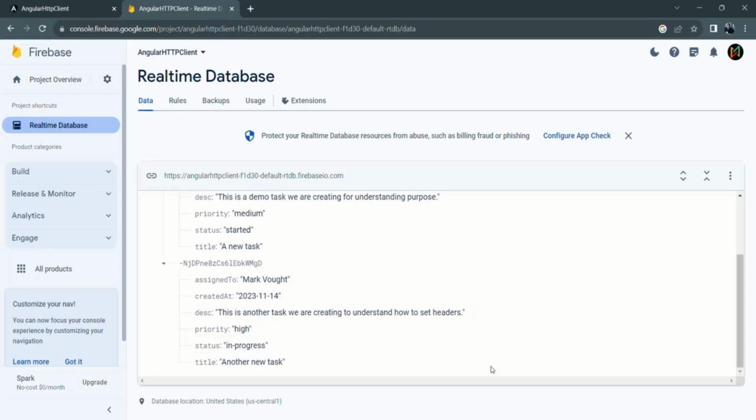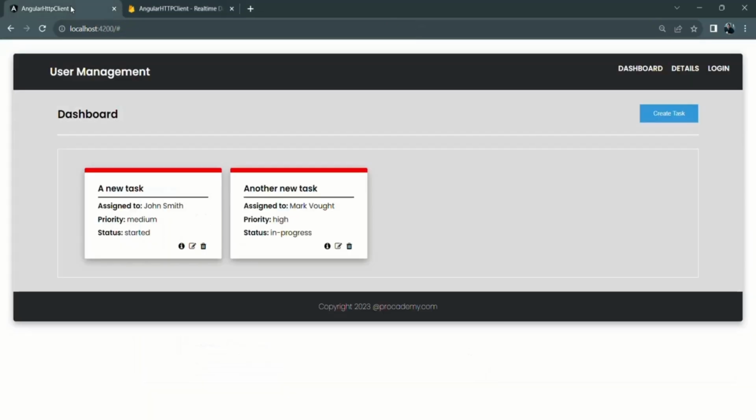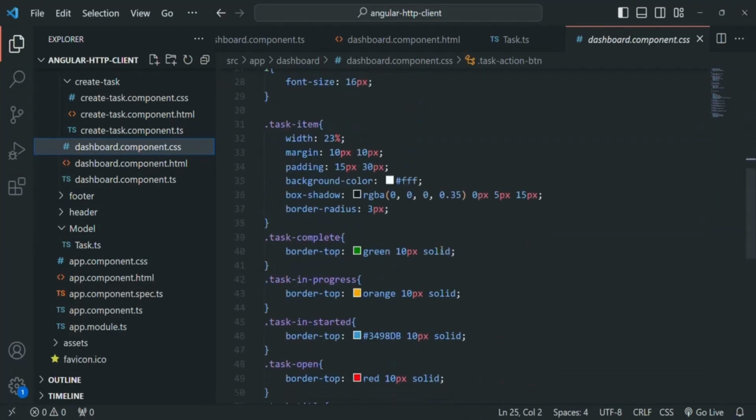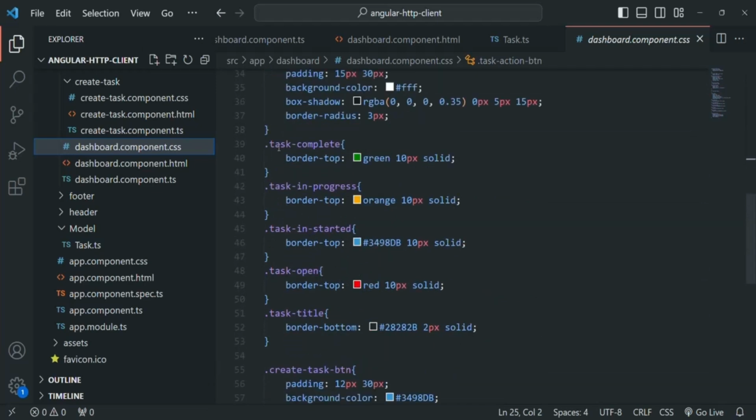So what I also want is, currently in the web page, if you see, both look the same. But what I want is to somehow change the UI of each task based on its status. So if I go to dashboard.component.css, there I have a few CSS classes. All right, so here I have the CSS classes task-complete, task-in-progress, task-in-started. It should be task-started.